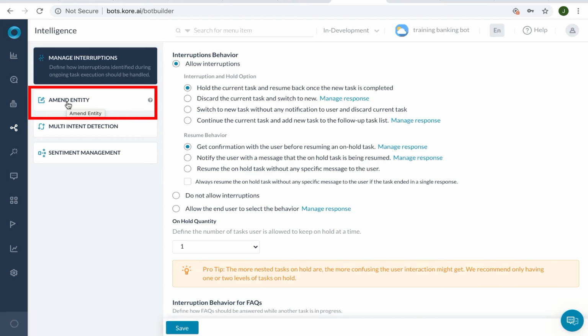The Kore.ai Virtual Assistant Platform also enables virtual assistants to handle multiple intents at a time. This allows you to have a natural conversation with the virtual assistant with multiple queries in a single utterance.